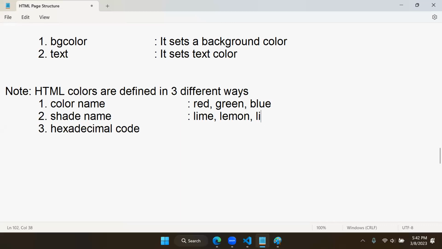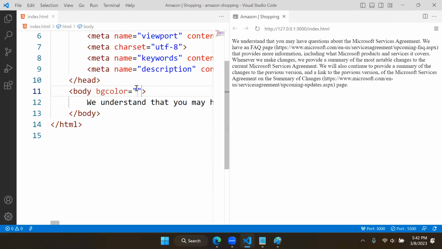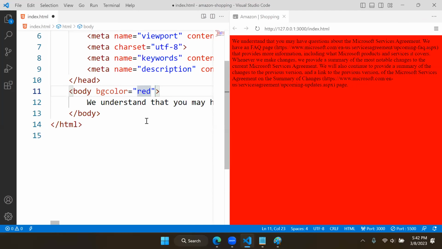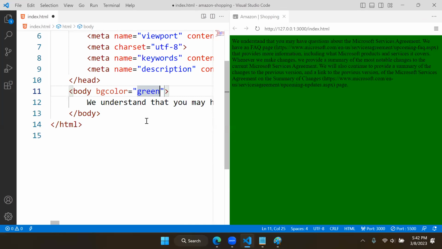So I can give light red, I can give light gray. These are shade names. You can give a color name, you can give a shade name. So for background color and text color, you can see here, I am defining BG color. Just for your understanding, we'll see the preview here. I am giving the background color name red. That is the color red. I am giving green, and that is the green color.